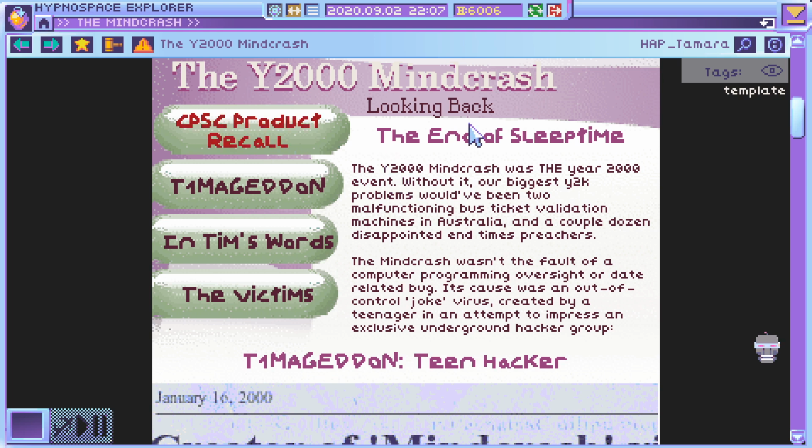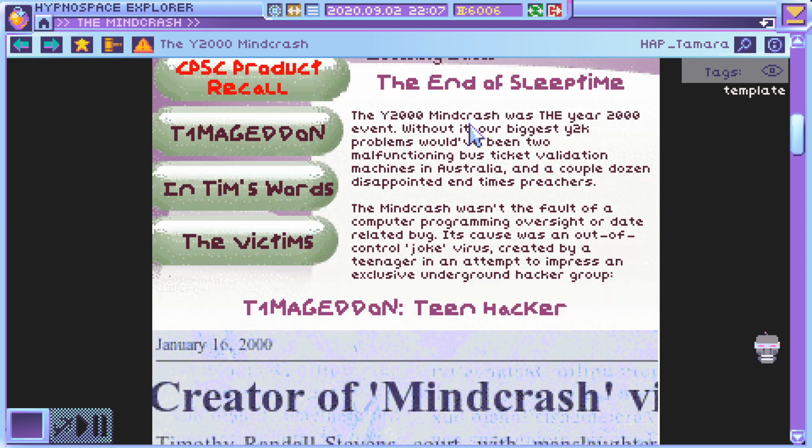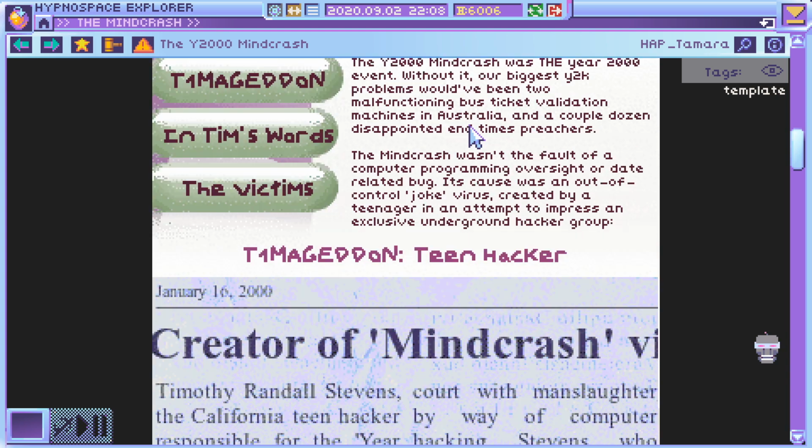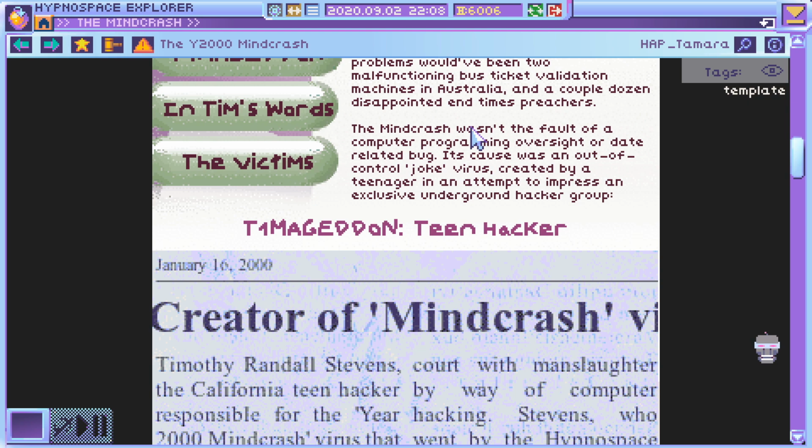Without it, our biggest Y2K problems would have been two malfunctioning bus ticket validation machines in Australia and a couple dozen disappointed end times preachers. The mind crash wasn't the fault of a computer programming oversight or date-related bug. Its cause was an out-of-control joke virus, created by a teenager in an attempt to impress an exclusive underground hacker group, Timageddon Team Hacker.